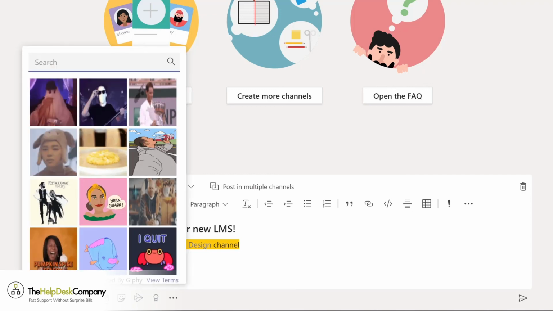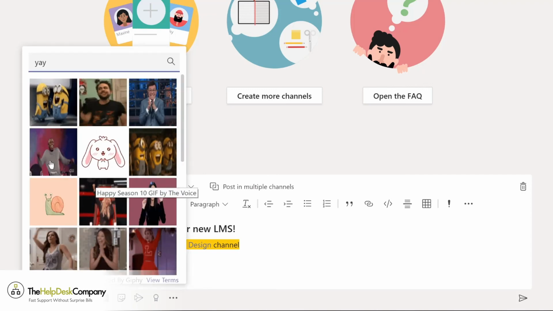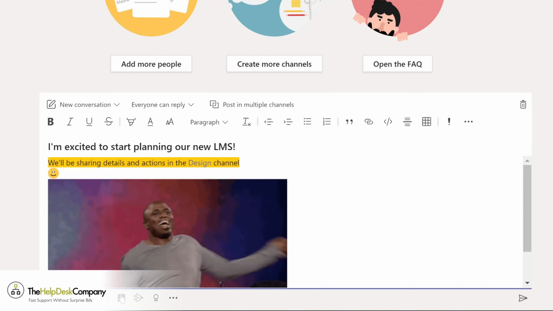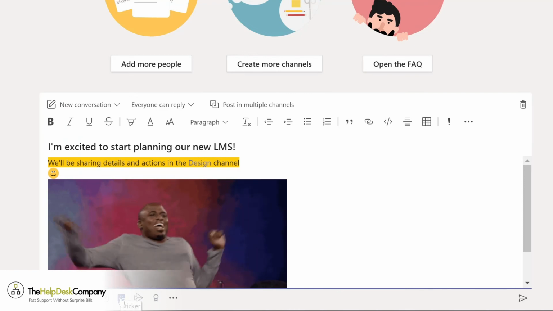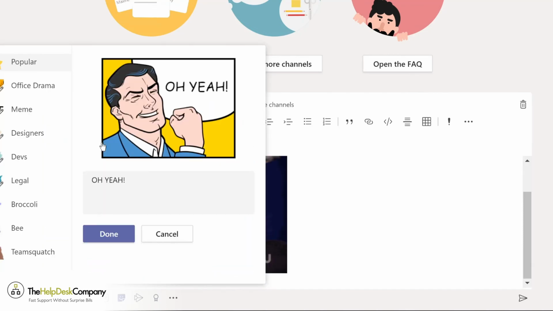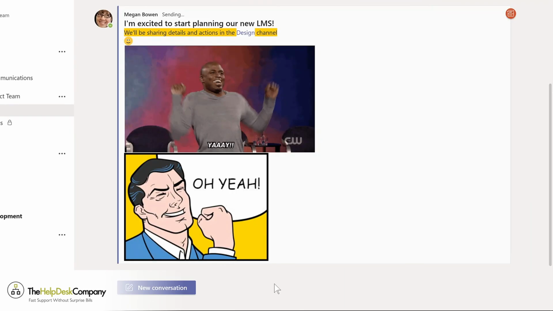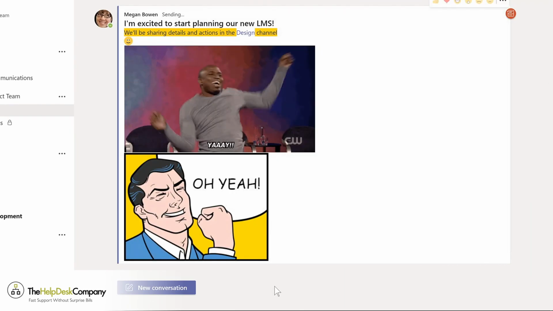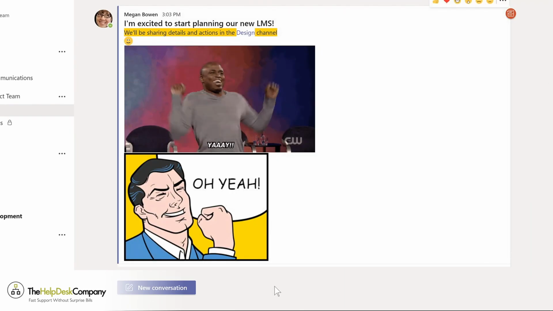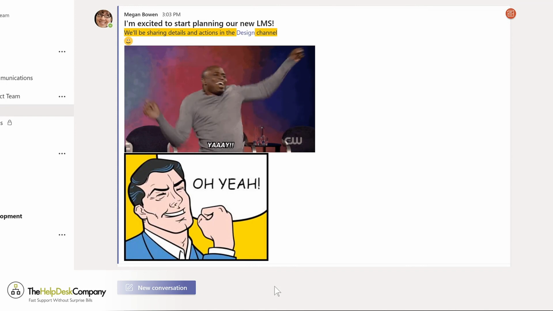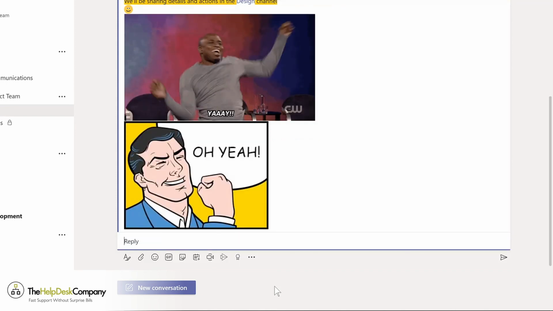GIFs, and stickers. Now I think I've added enough here, so I'm going to send this. And know that you might want to just use these options in little bits and pieces, but they can add some fun to your conversations.